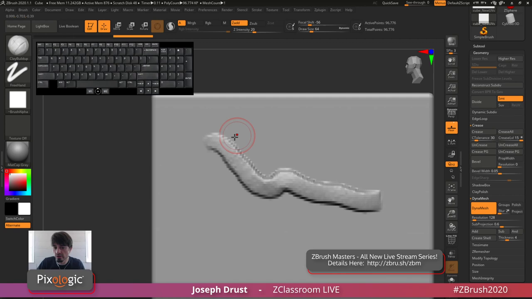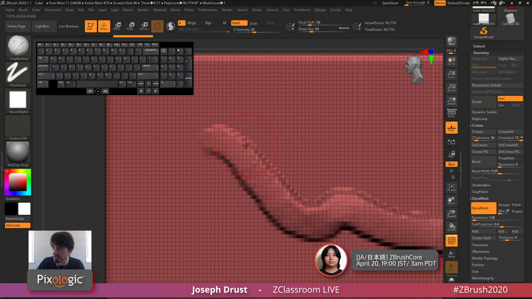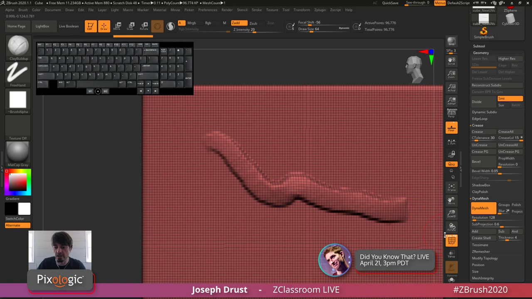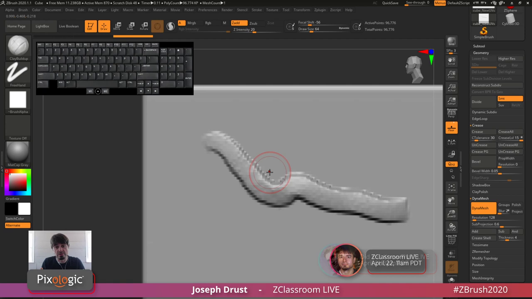So my model topology or geometry consists of squares that are about this size, right? So these are polygons about that size. As I'm sculpting across the surface of the model, it's pushing or pulling it. How much detail I get as I perform this process is dependent on how much geometry the model has, or how tiny those squares are that consist of the geometry. So at 128, this is the resolution of the size of the squares I'm getting.